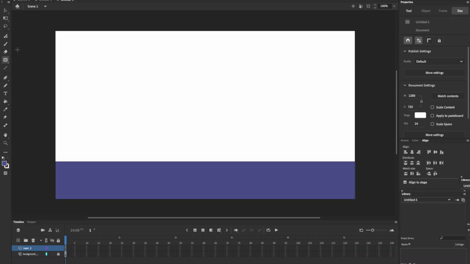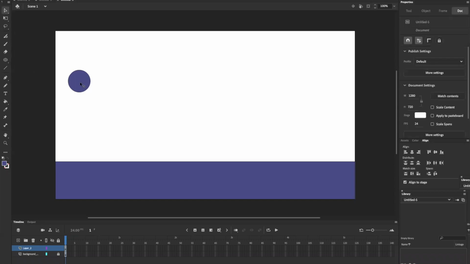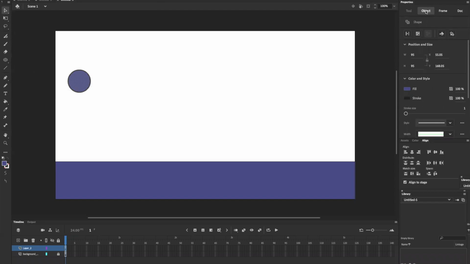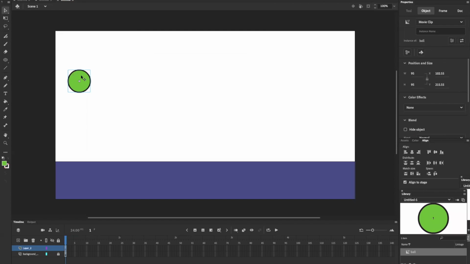So on layer 2, I'm just going to make a new symbol. I'm going to make an oval tool, circle. And remember that while it's like this, I can go over into the properties and I can change the stroke. I can change the fill, which I am going to change just so that it stands out more. I'm going to change the stroke. And then I'm going to modify, convert to symbol.